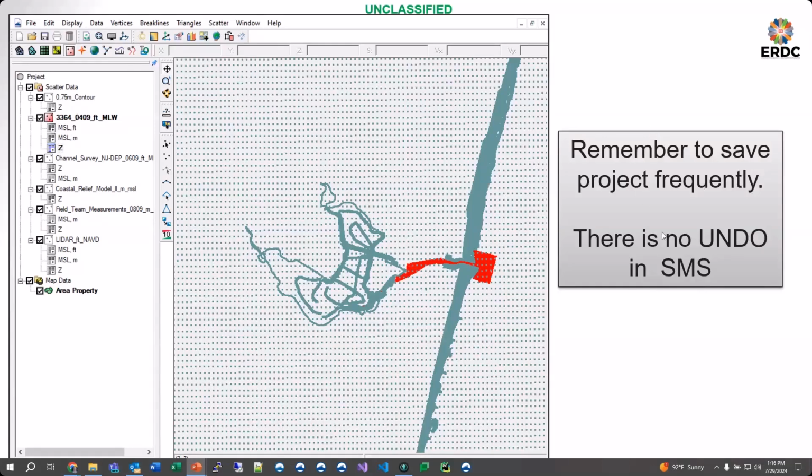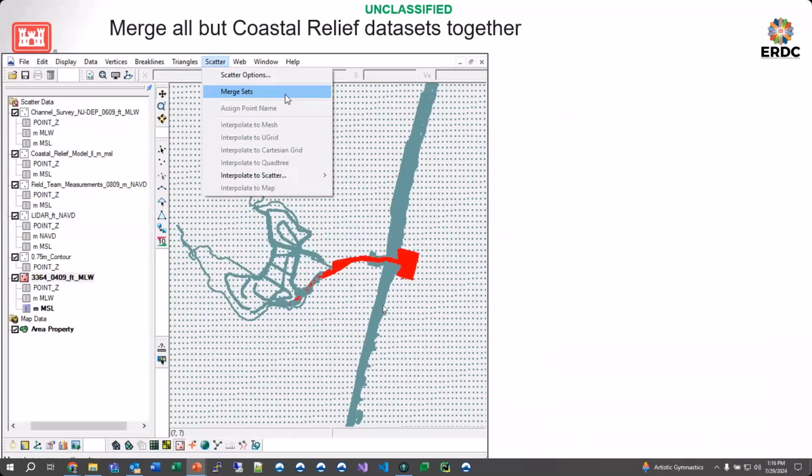One thing I will mention, and I don't know if this will ever change, but for right now, there is still no undo in SMS. So we recommend that you save quite frequently. That's also another reason to do this in steps, so that you can back up and fully understand and be able to redo some of these steps if you absolutely need to. So make sure you're saving as you go along. It'll make your life a lot easier.